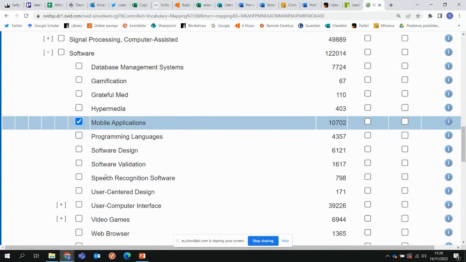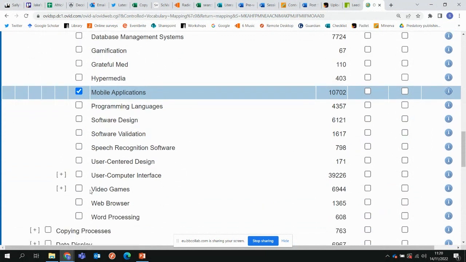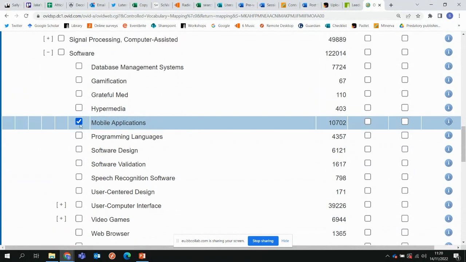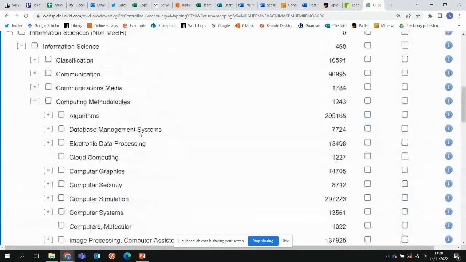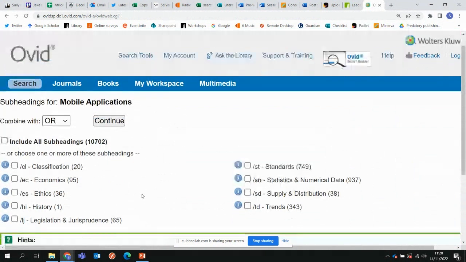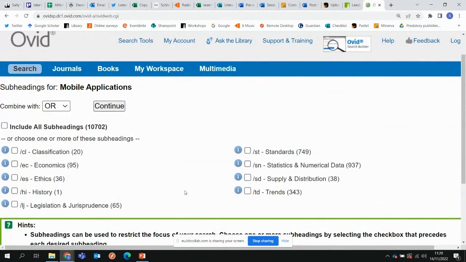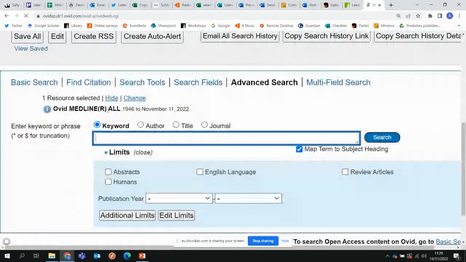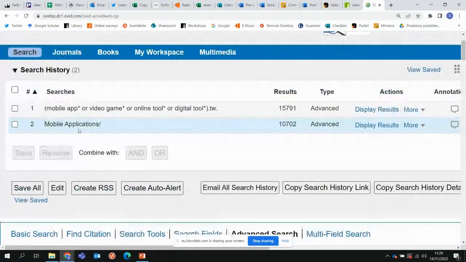Sometimes it's useful just to look around here and say, okay, well, maybe this one might be relevant to me, or this one. You need to make that decision for yourself. But I'm just going to choose mobile apps. I can actually see here there is a video games one here too, which you might want to choose now or when you search for the video games one. So I'm just going to leave that selected, scroll to the top of my screen and click on continue. On this next page, just ignore the subheadings. We don't really need to use these, so I'm just going to click on continue again. And you could see that it's added my subject heading in for mobile applications there.